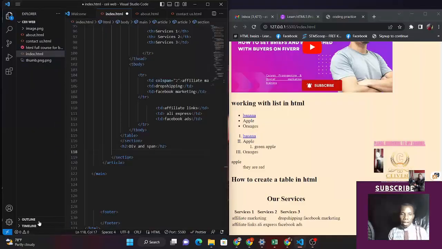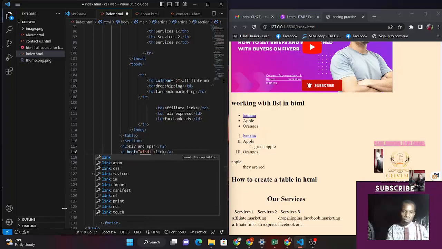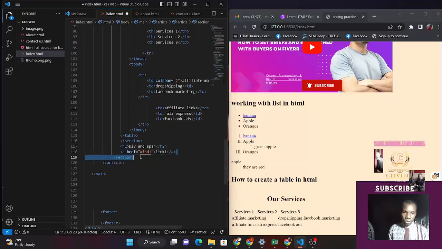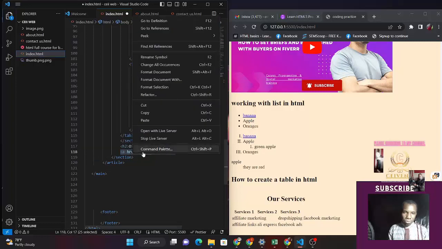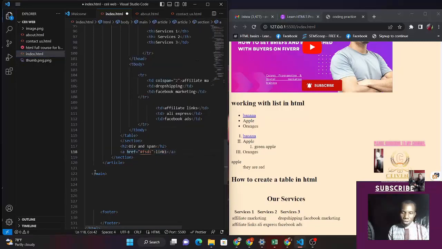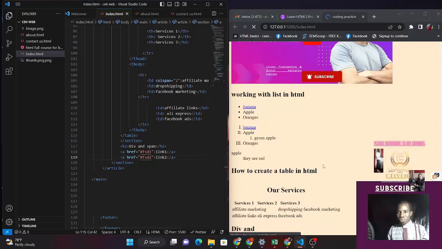Put your anchor tag, and let's just name this link 1. Then just copy and paste, and you see how to name the next one. Now it should be link 2. Perfect. Come over here, name it link 2. Okay, so Ctrl S for save. Let's see how it goes.